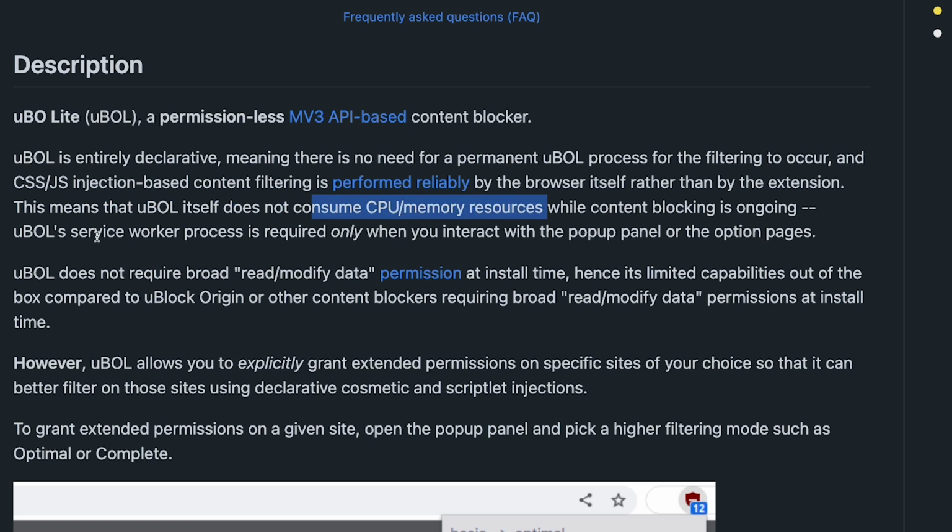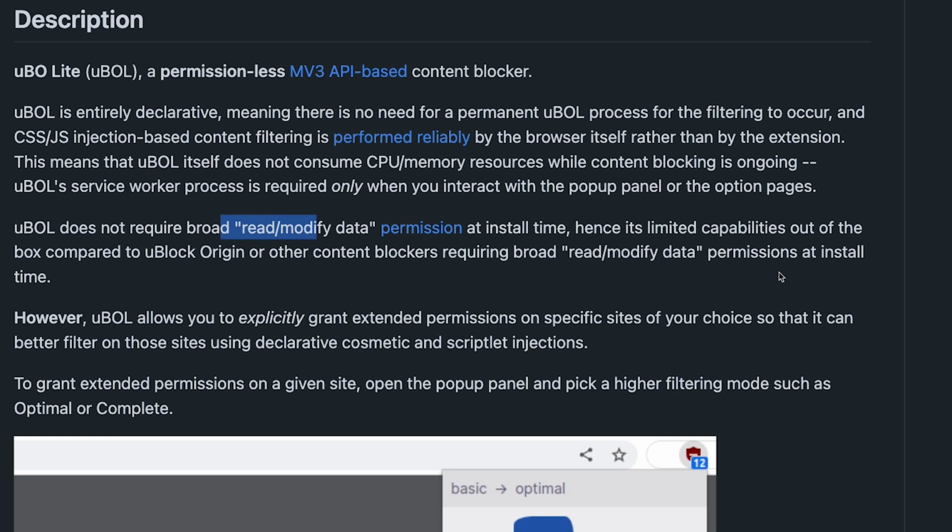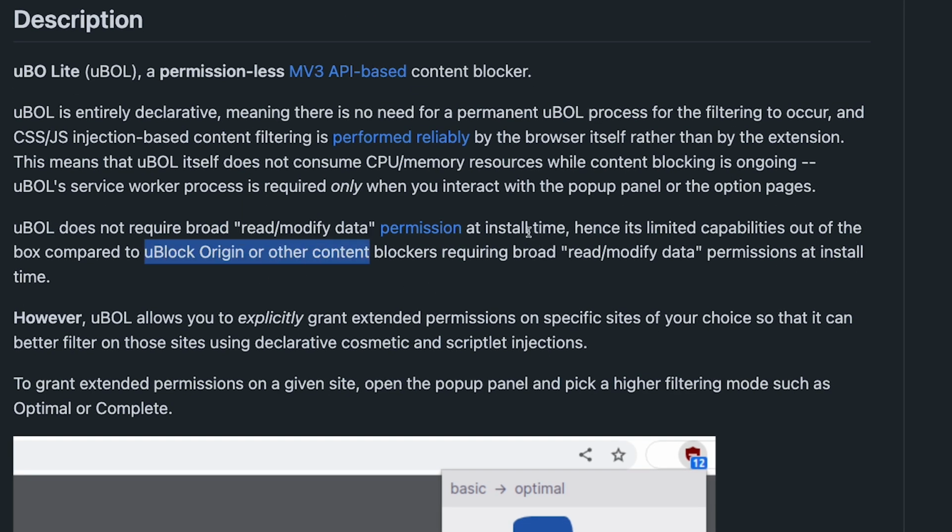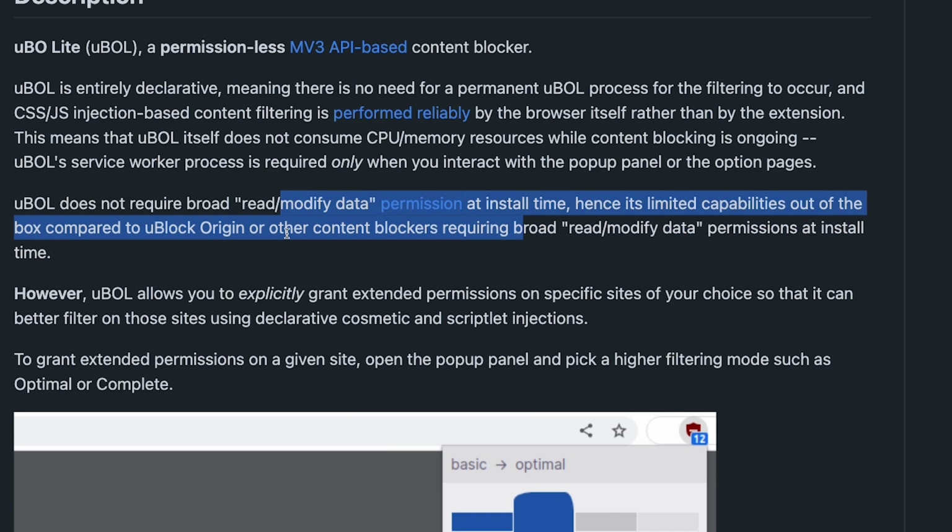This means that uBlock Origin itself does not consume CPU or memory resources while the content blocking is ongoing. uBlock Origin's service worker process is required only when you interact with the pop-up panel or the options pages. It also does not require the read and modify data permission at install time, hence its limited capabilities out of the box compared to uBlock Origin, right? Because now you can't ask for these broad permissions with the manifest V3 version because they just don't have that as an option.